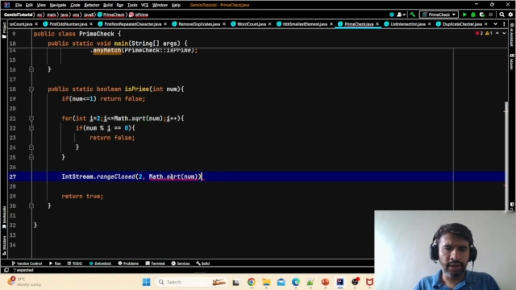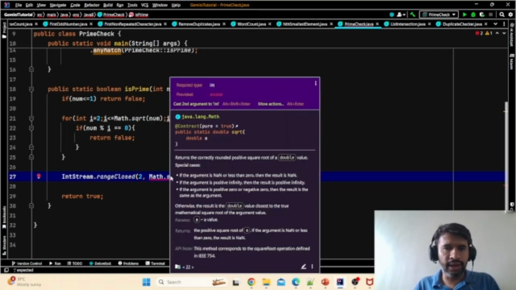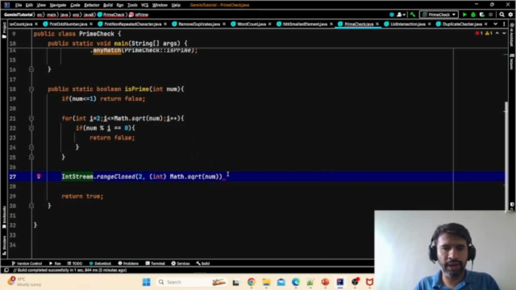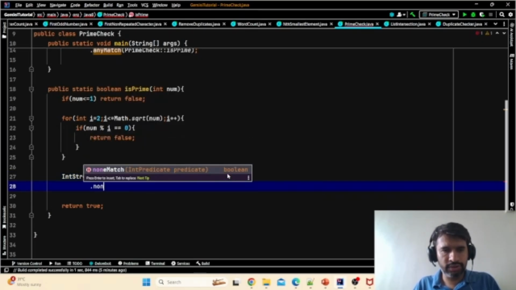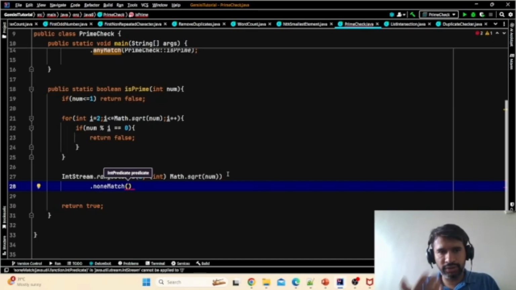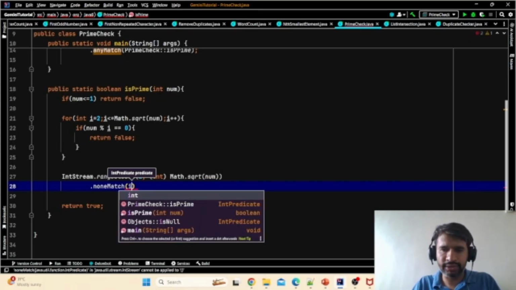I hope you understood. I'm getting an error here because it is expecting an integer, so I'm just typecasting it to integer. Next, we just have to say noneMatch. anyMatch we understood. What anyMatch does is, if the condition inside the anyMatch satisfies, it returns true. Here it is the same thing. noneMatch also checks, and if this condition is not matching, then it returns true. What condition I'm writing here is important.